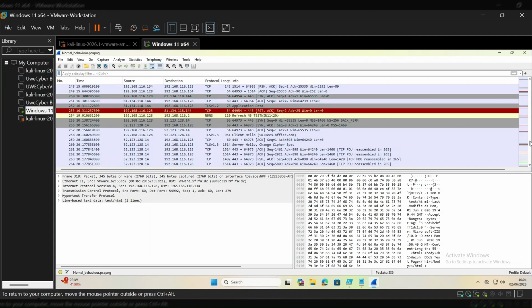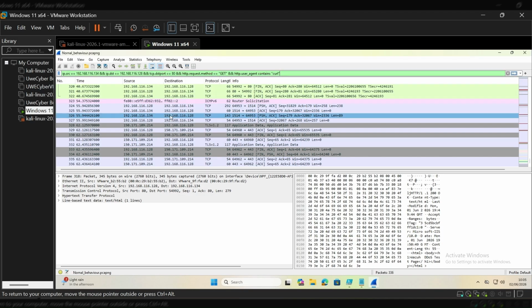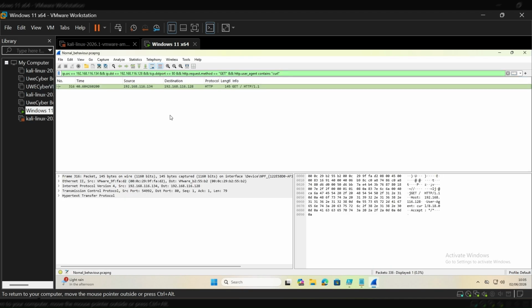Okay, we can see the normal behavior from 192.168.116.134, the attack box. We can see the normal behavior. So what I'll quickly do is filter it based on the filter we used for the abnormal behavior. So we can see that there's only one HTTP GET compared to the abnormal behavior.